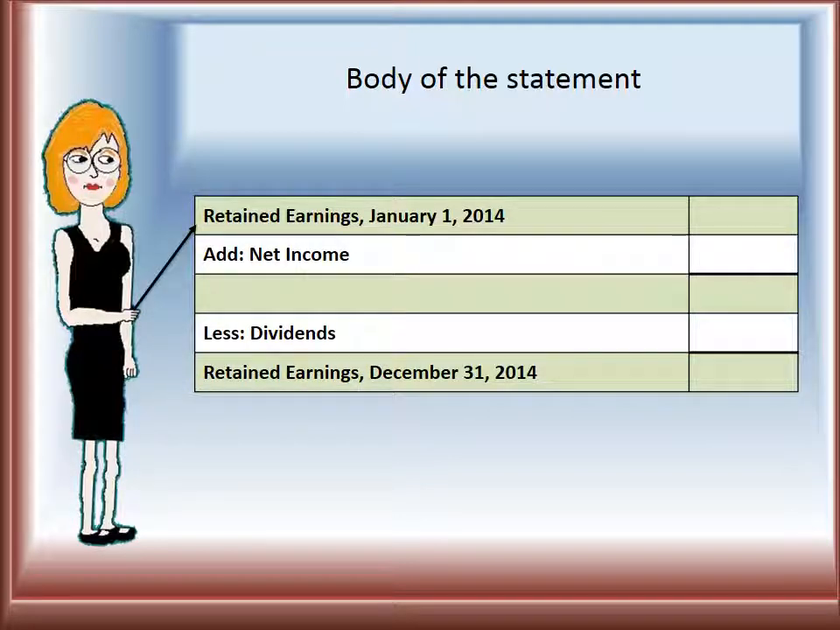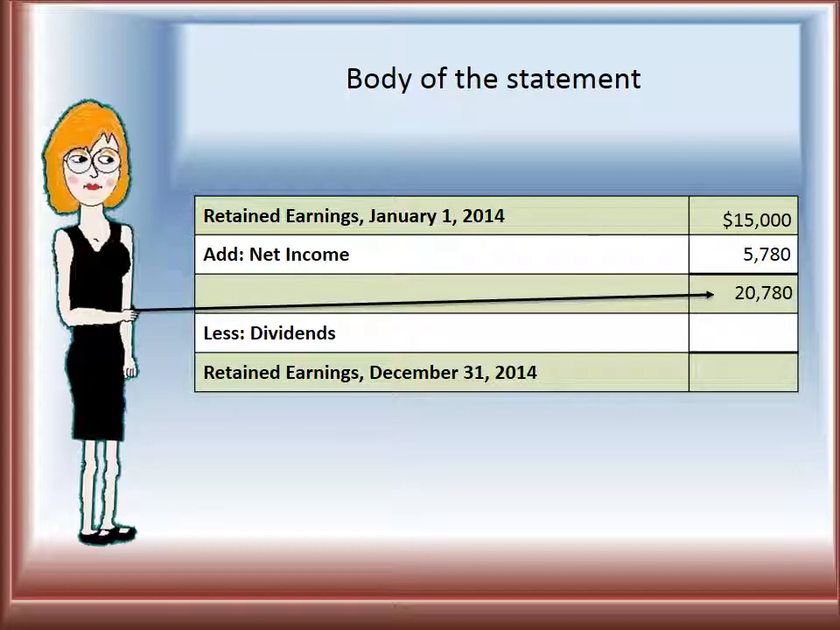We will start with retained earnings, and the date will be January 1st, 2014. We will put the balance here. This came from the ledger account. Then we will add the net income from the end of the income statement, which we will put here. And as I said, there's no title for this line, never has been. And we will add those two together to get the balance.